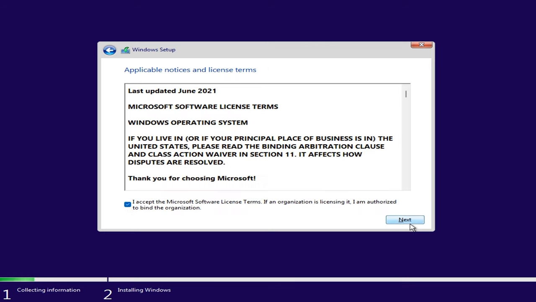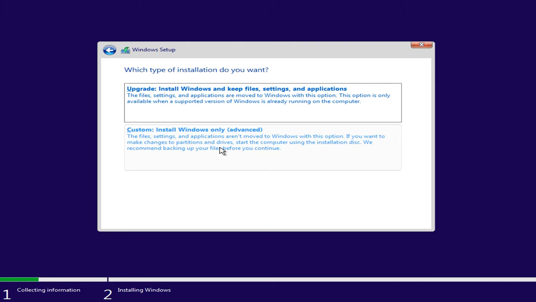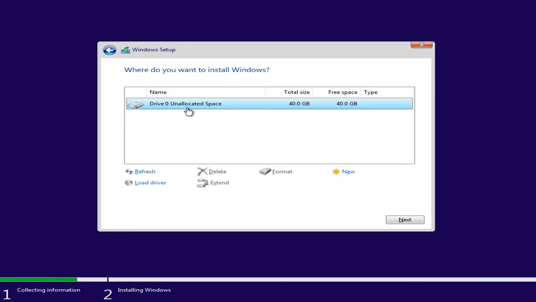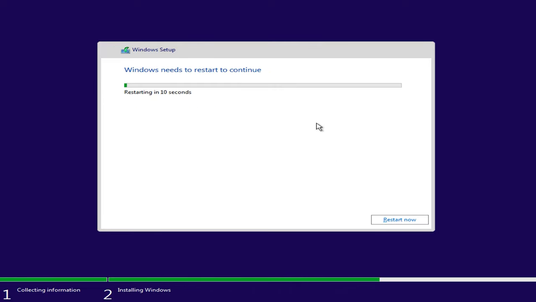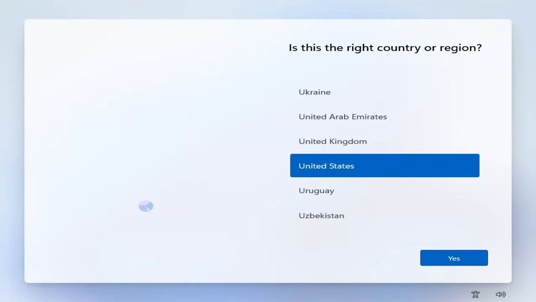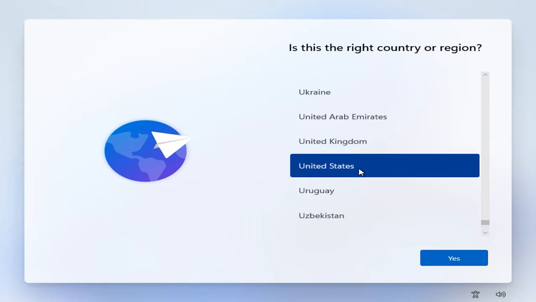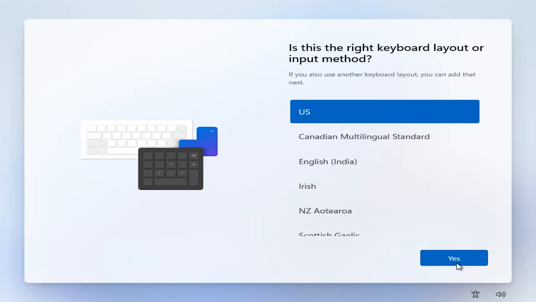Accept the license agreement. In the next window, select the installation type. Choose the disk where to install Windows and click Next. The installation process starts. When it's over, reboot the computer. After that, settings will be applied and the installation is finalized. Select your region, country, and preferred keyboard layout. If necessary, you can add more layouts later.